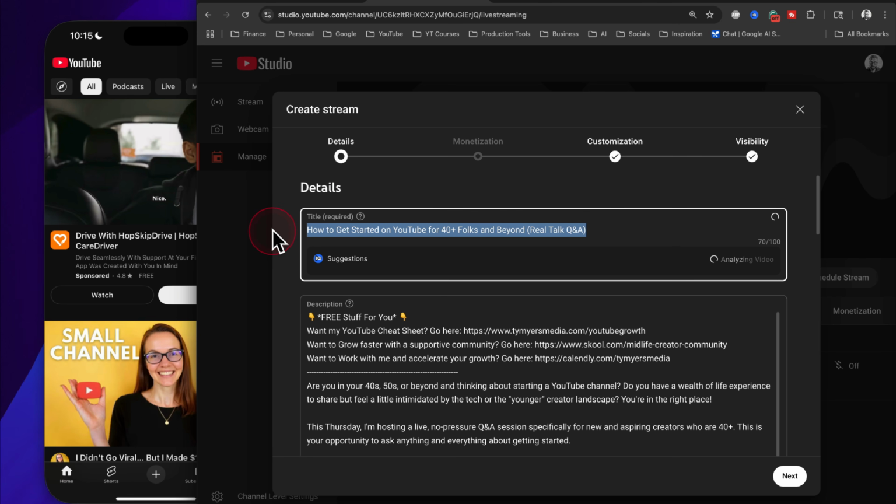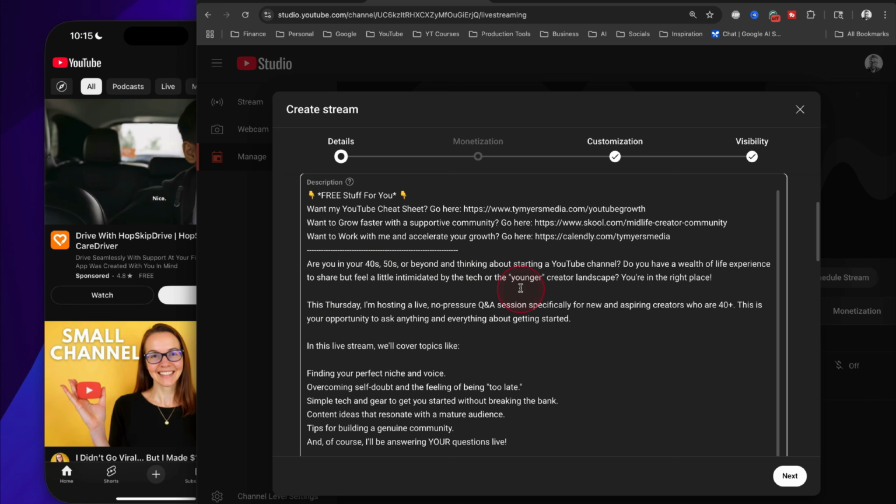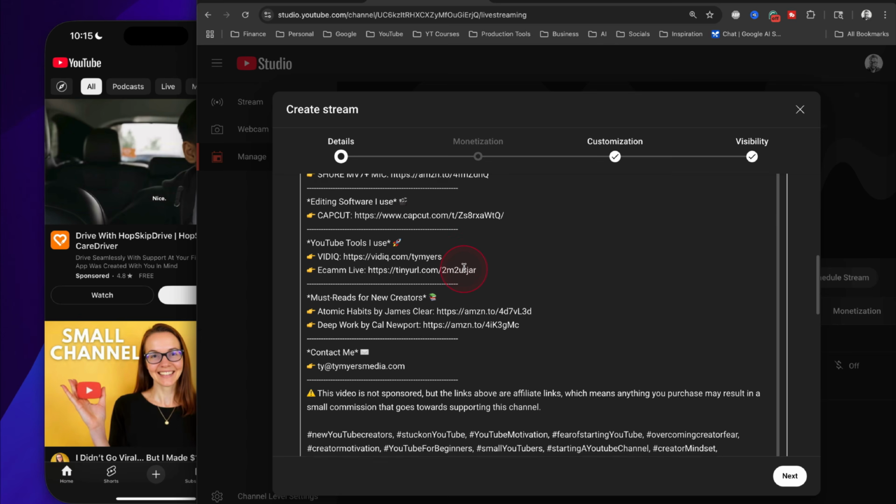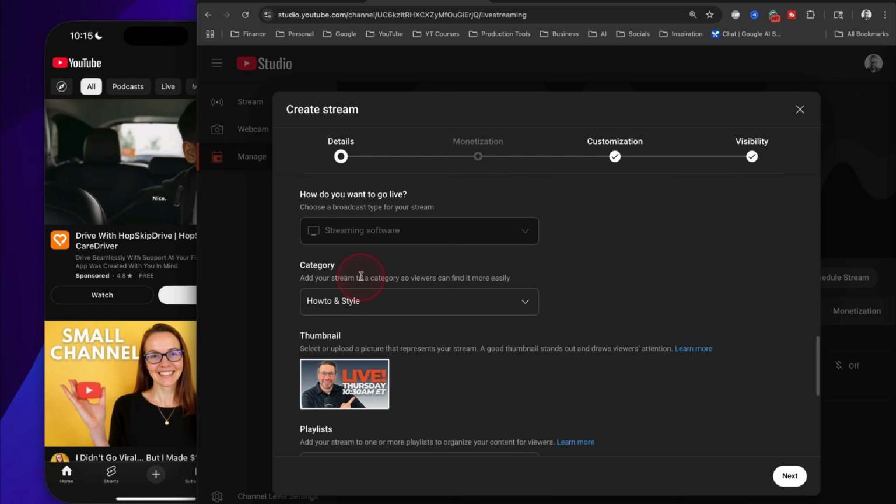Now, again, you're going to want to include a title. For our purposes here, since we're doing a demo, we're just going to do test PC. And then here's where you can adjust your description. It's going to pull in all of your upload defaults if you have that set up. And then obviously you want to pick your category.